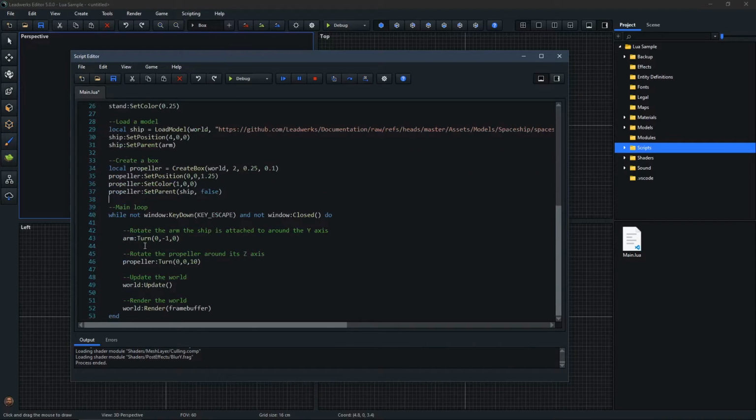And then all we're doing is the arm is turning 1 degree every frame. The propeller is turning 10 degrees every frame on its z-axis. And because it's parented to the ship, that just makes it spin around on the z-axis relative to the ship. So let's take one more look at that.